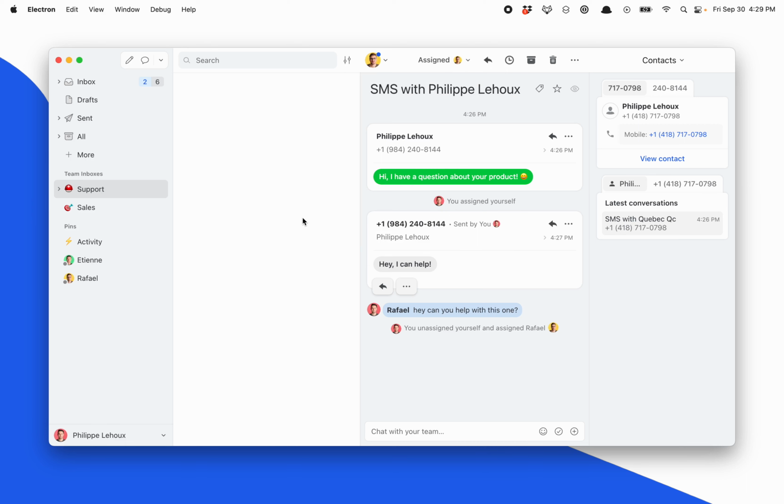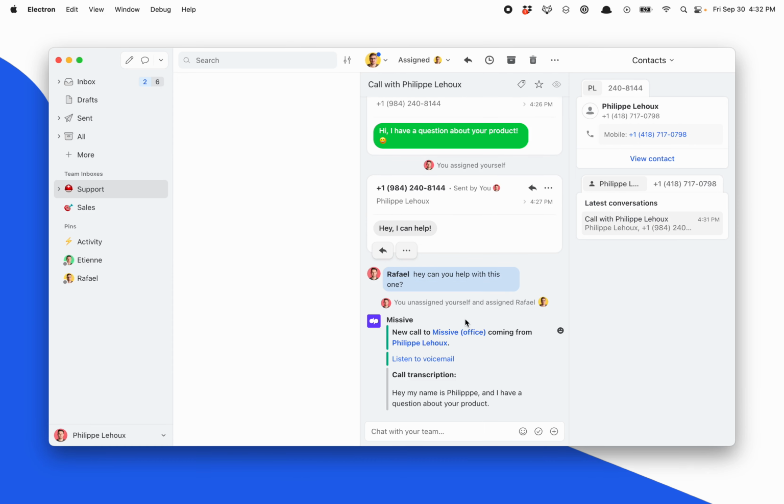Missive also allows you to receive the call logs from the calls you have using your imported phone number. All right, as you can see here, the customer Philip just called and no one was available to answer. So he left a voicemail. I could click this link and directly listen to his voicemail. Anyone having access to this conversation in Missive could.